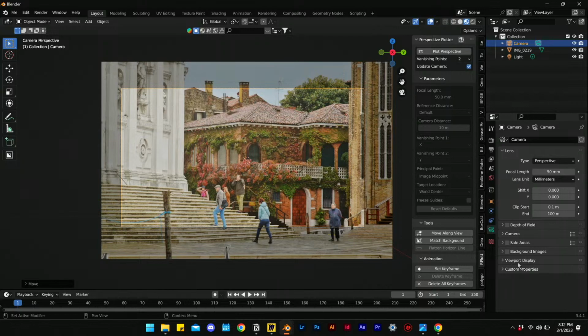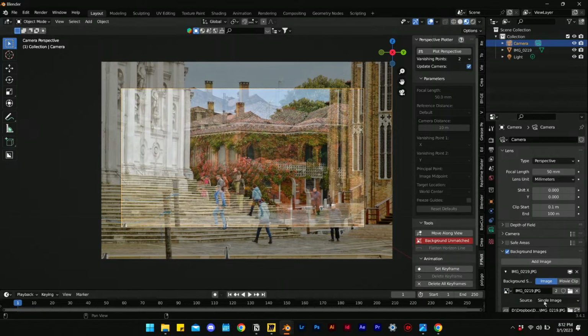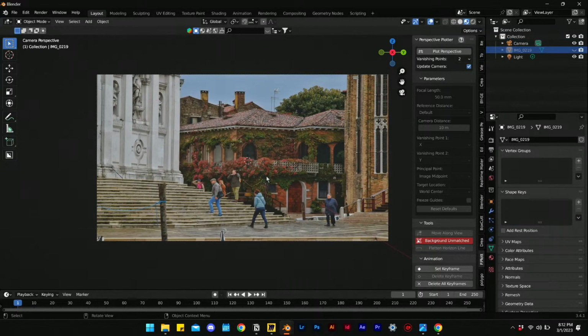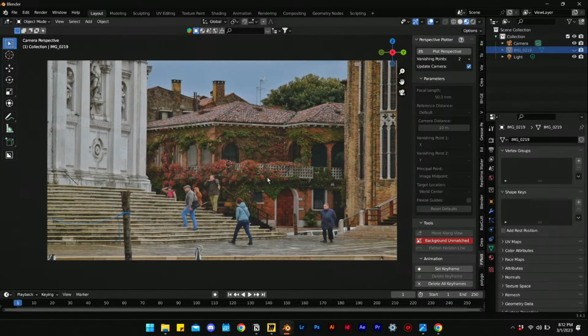So we go to the camera and we go to background images. We apply that. We hit add image. And since we already brought in the image, I'm going to go ahead and select it from this list. And we should be able to hide now the plane that we brought in. I just like to keep that as a backup. But now that our image is in this file, we can now go through the perspective plotter.